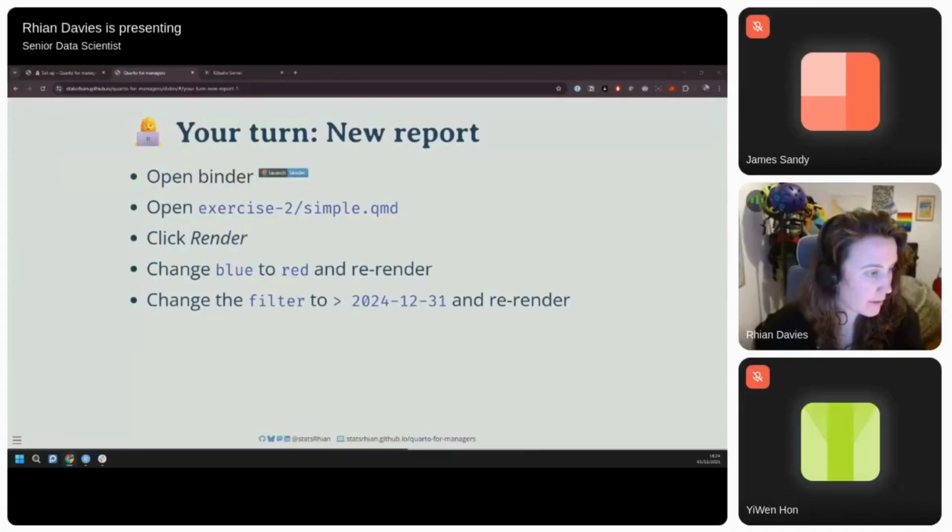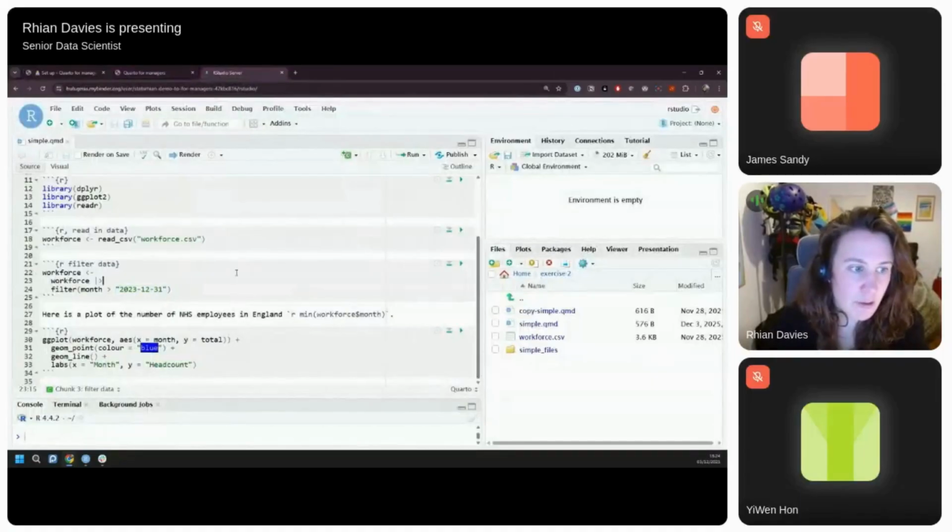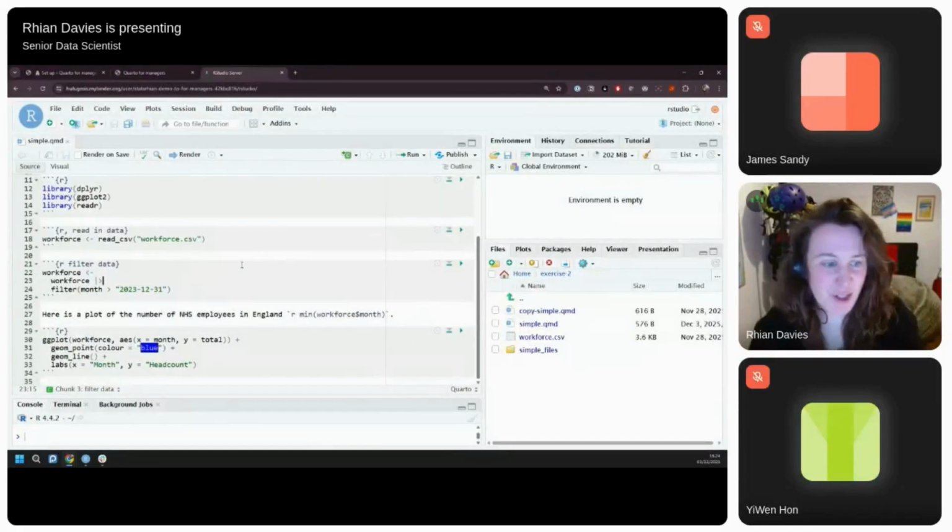Okay, I'm going to start chatting again. There've been some good questions in the chat that have brought up a few things I need to tell you about. So Steph was saying, do you need to close the render window before a new one can be rendered? It's a little bit weird. We're currently using RStudio in the browser, which is not normal.